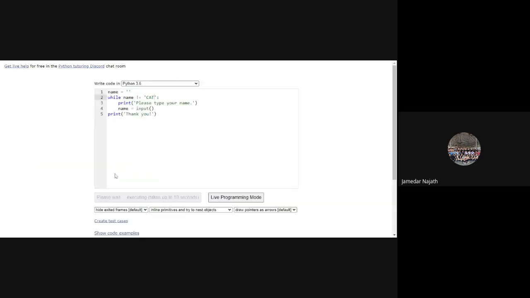So now you can see here, right? It will come to here. Again, it will go back to this while loop. Please enter your name. Again, I'm tired of entering input. So now I'll apply cat here. See what happens that time. Cat is not equal to cat. Is it true or false? It's false, right? So it will give up this whole while statement and come to the next line, that is print thank you. So you got this output as thank you.